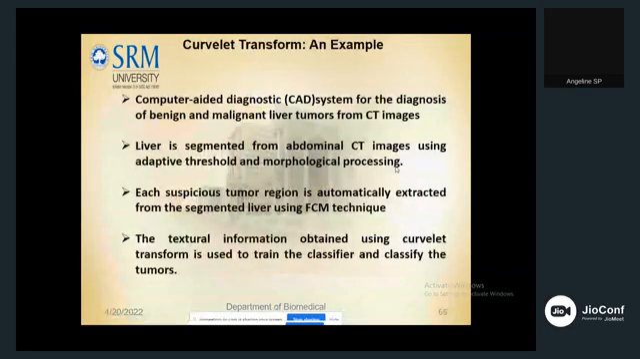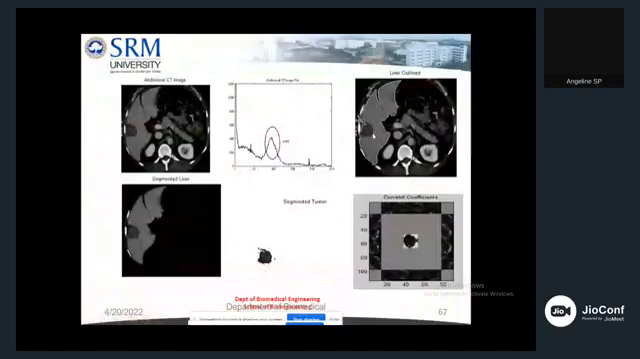Okay, so this is one of the curvelet examples. This is for liver segmentation purposes. You see here, this is an abdominal CT image, and this is your histogram. This part has the liver. Using that histogram, they have identified the liver, and then see here, they have applied the segmentation.